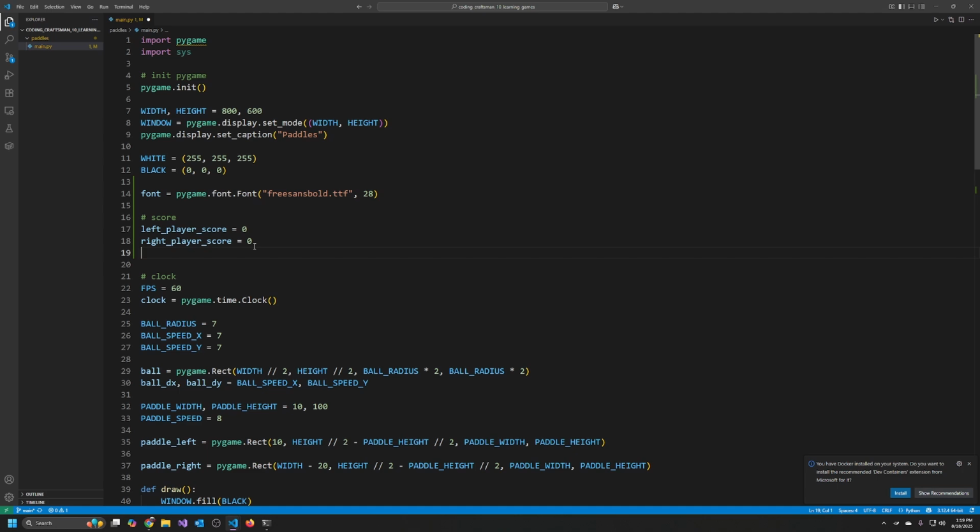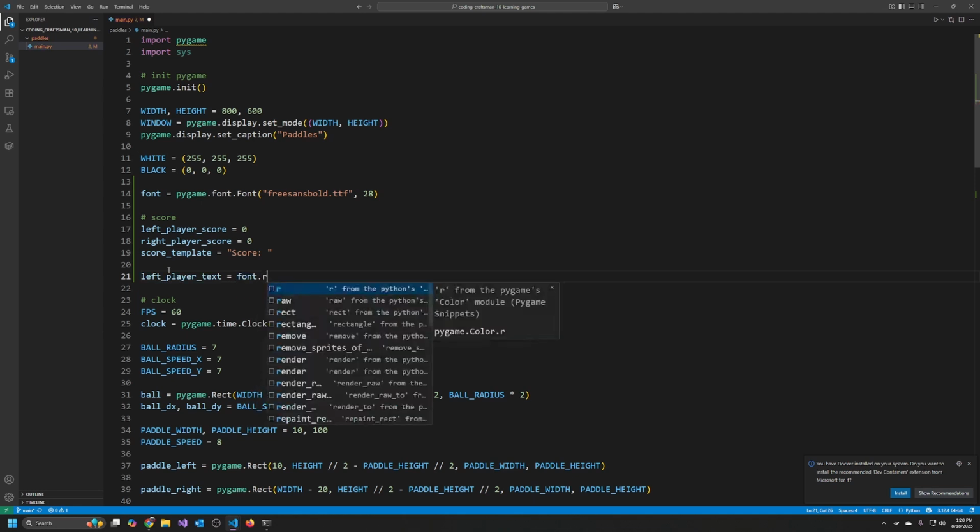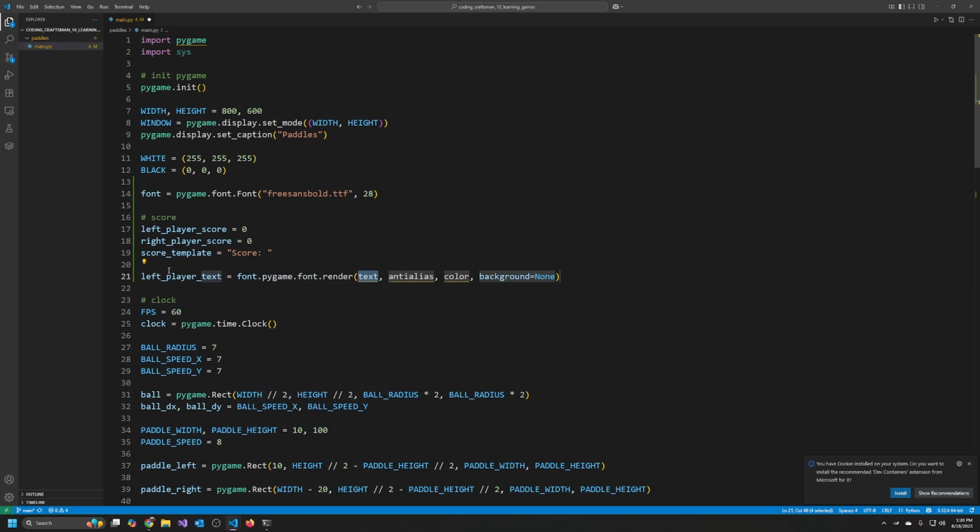I'm going to create a variable here. That's just going to be the basics. I call it a template. I don't know if I should call it a template. That's what I want the score to be on each one of them. So with the score template, now I'm going to need to create two objects to represent that text. So we're going to say left player text. And then I have to use that font. And then I'm going to render. Ooh. Huh. It does kind of work. But not. There we go.